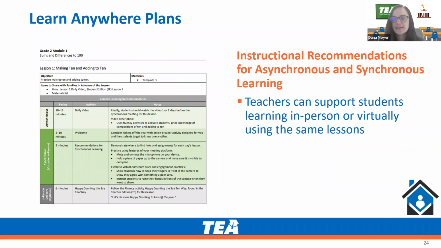I also wanted to highlight the Learn Anywhere plans. The Learn Anywhere plans help teachers with instructional recommendations from the lessons to do synchronously versus asynchronously. We know that's been such a challenge, to identify what to do in person, what to do virtually synchronously, and what to do asynchronously. So these Learn Anywhere plans are available to help teachers with those instructional recommendations.